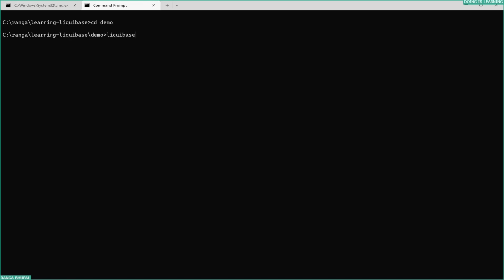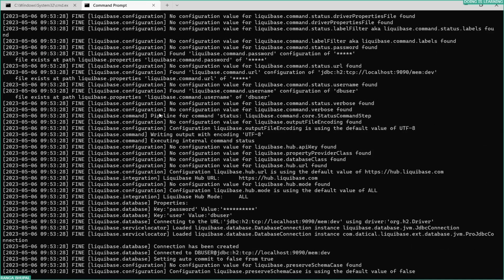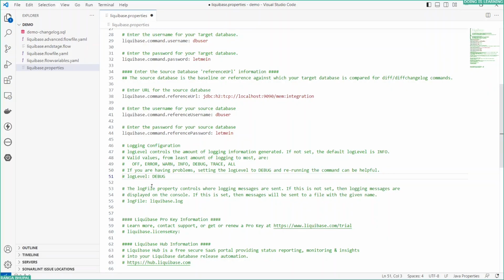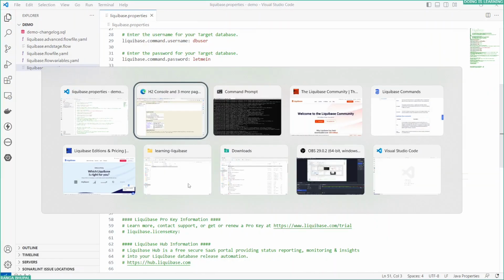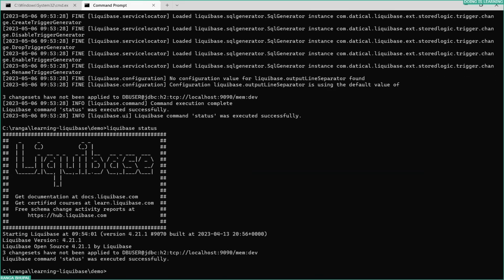Now we need to check Liquibase. And there are a couple of commands which I would like to show. Let's start with the status. We have set the log level to all, so that's the reason we got so much log. So I commented out the log level. Now we can see the status more clearly with the necessary information. Here it says that it has 3 change sets that need to be applied. So it identifies it with the file.